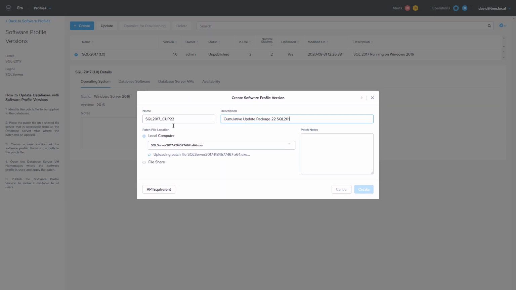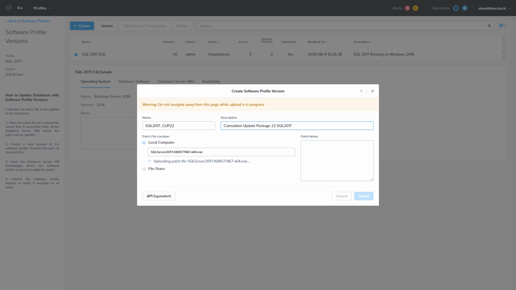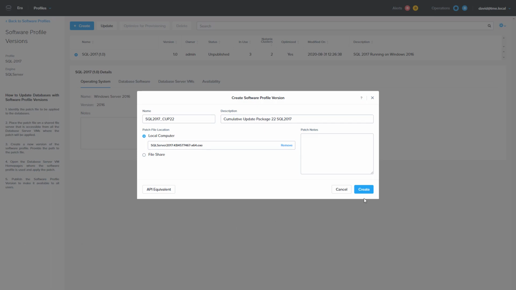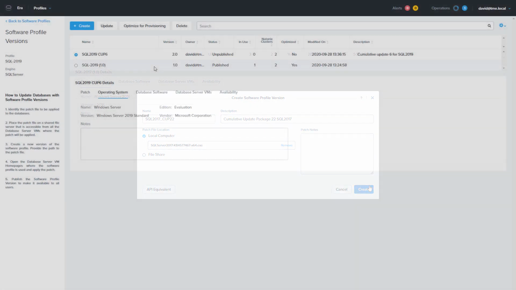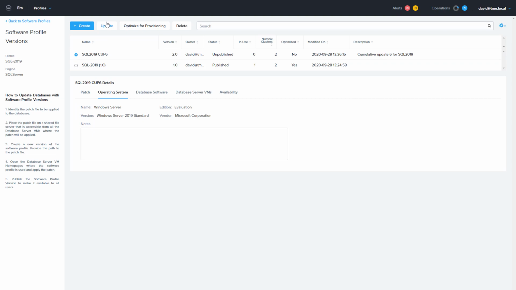Once you provide a name for the software profile, you can give it a description, then click Create. As the warning shows, you need to keep this page open while the patch is uploading to the software profile. As that software profile updates in the background, I created the new patch set for SQL 2019 earlier. Once the software profile is created, you will need to publish it.